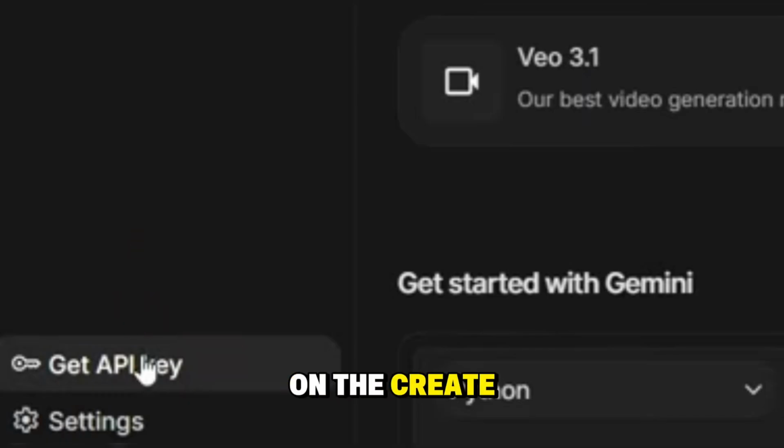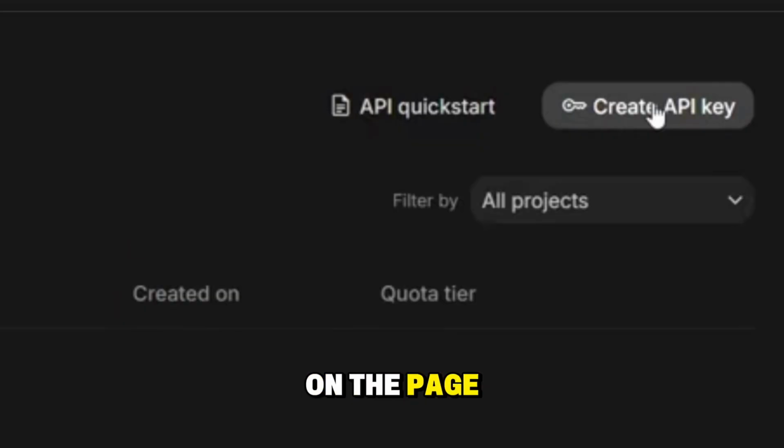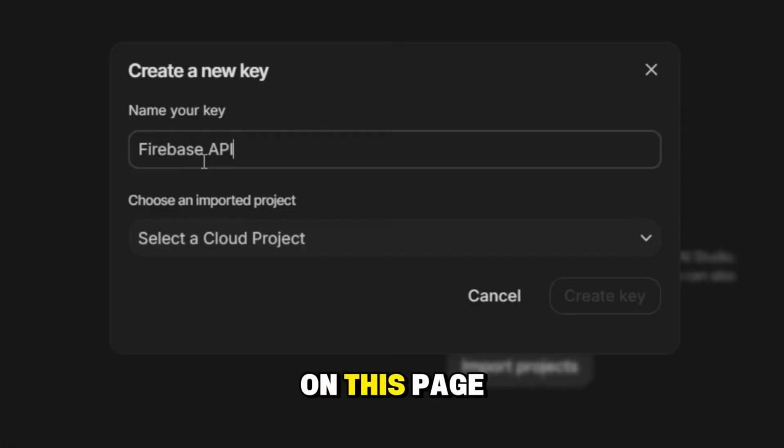Once you click on the Create API key, you will be redirected to the page where you will see the Create API key button. What you need to do is go ahead and click on that, and afterwards you will be redirected to this page.